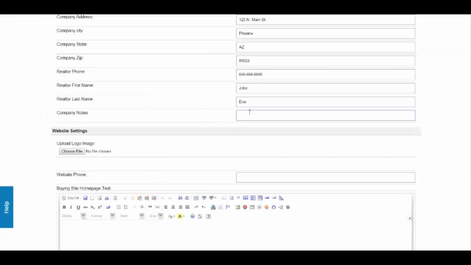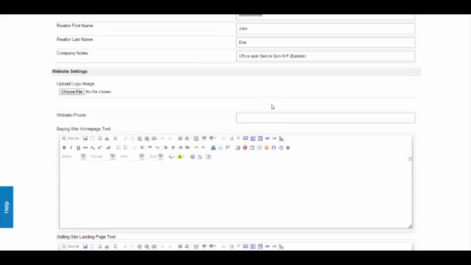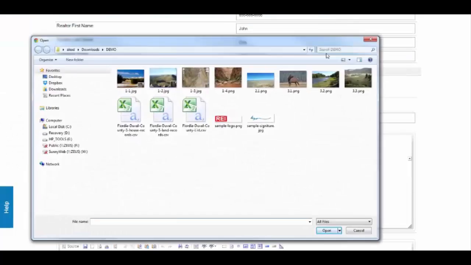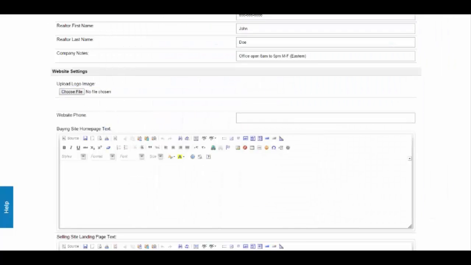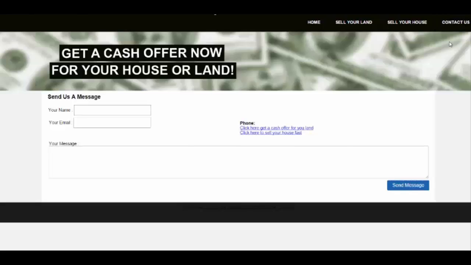Now if I say something like that. Then it also asks me if I want to upload a logo image. Before I do that, let me show you. If I go to your new website, you'll see that at the top left-hand side on the header, you're not going to see a logo.